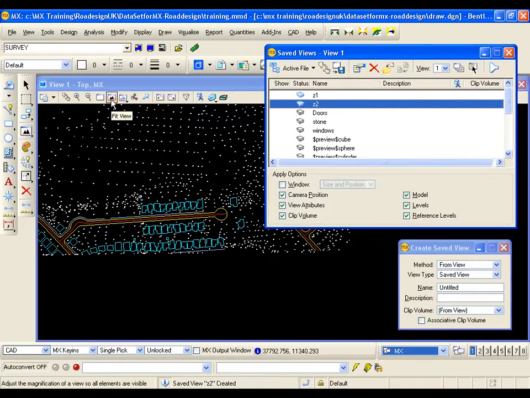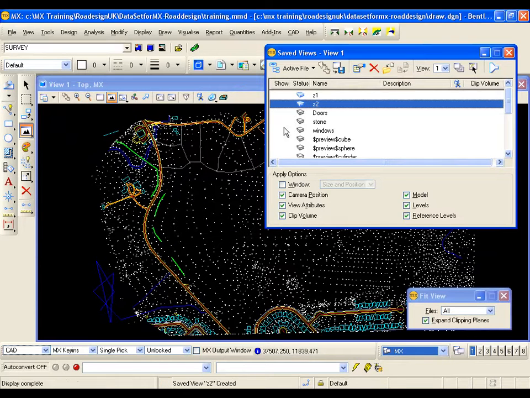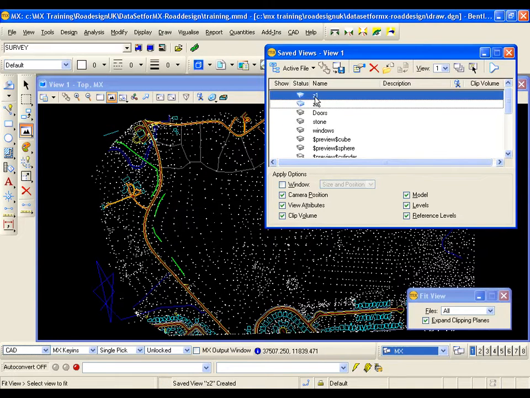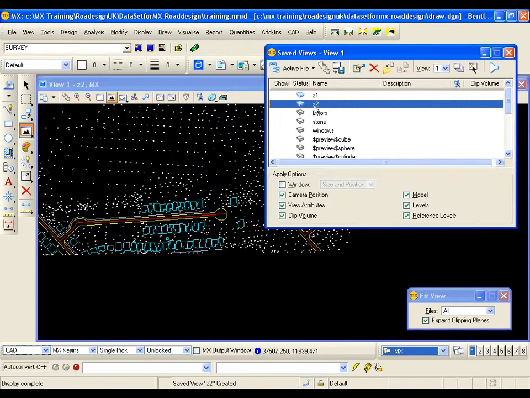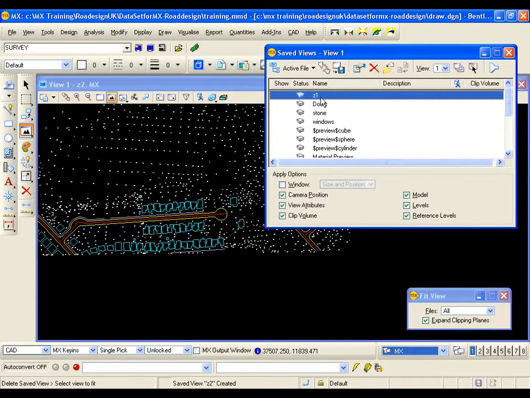I can use the view control to fit the view, and while I've got the save view panel up, all I need to do is double click on Z1, which is my first zoom, and it goes to the saved view. I can also double click on Z2 to go to my second zoom. I'm now going to delete one of the saved views. You select it in the saved views panel and you select delete saved view from the toolbar. You can see it's been removed from the list.